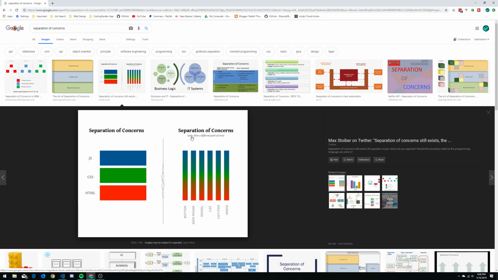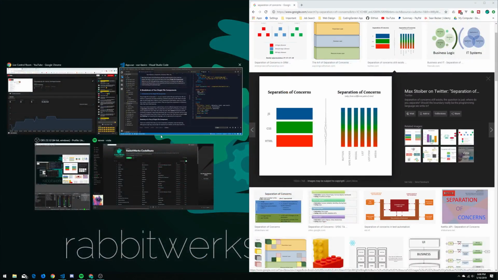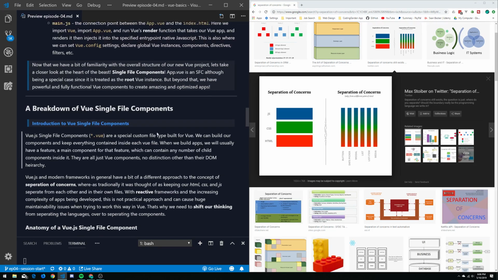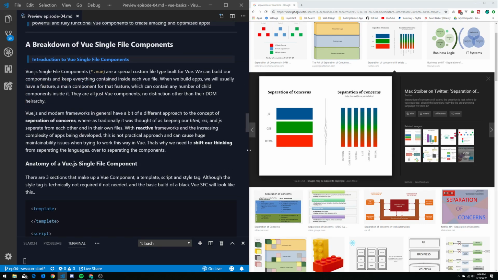So what it's saying in a nutshell, let's just bring this over here so I can look at that, and I want to close this stuff really quick. Basically, in a nutshell, it's saying that traditionally we're taught to keep our HTML, CSS, and JavaScript separate from each other and in their own files. With reactive frameworks and the increasing complexity of apps being developed, this is not that practical an approach anymore, because we have huge maintainability issues when we work in reactive frameworks like Vue. So Vue makes it really easy to shift our thinking from separating the languages over to separating the components.